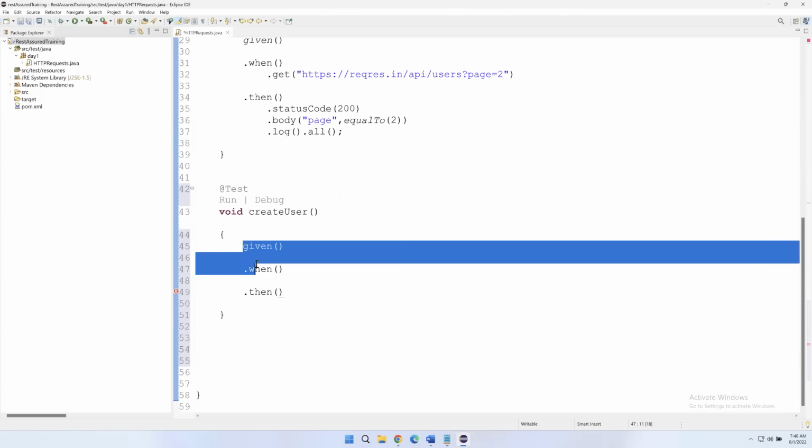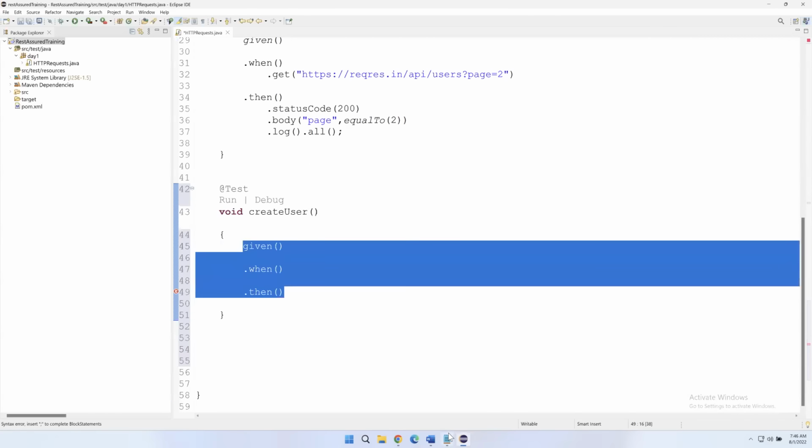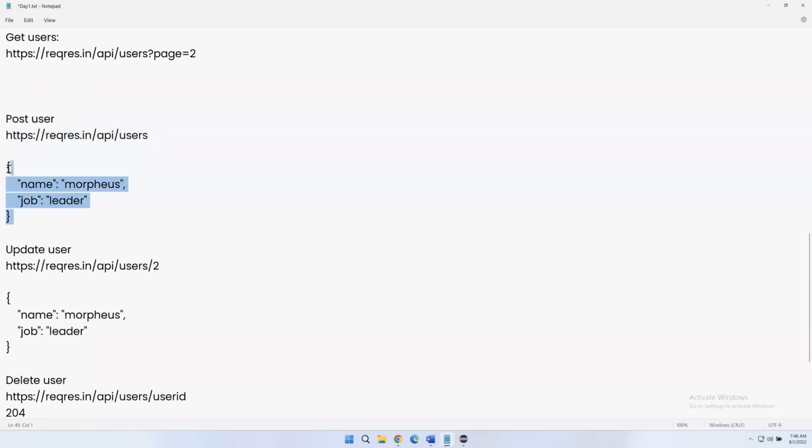So before using given, when, and then, we have to prepare some test data. Currently I have only two fields, name and job. In Java, we have something called a hash map collection. By using a hash map, I will store this data, then convert that hash map into JSON format, and then pass the JSON as part of the post request.